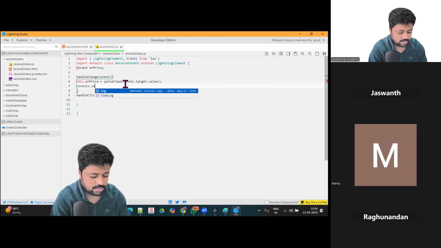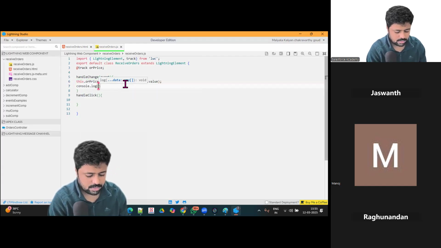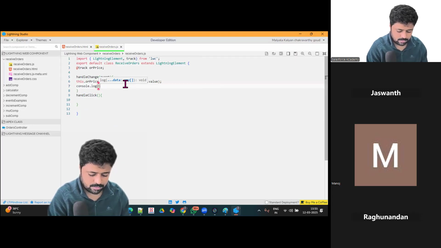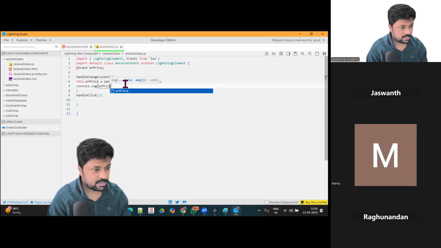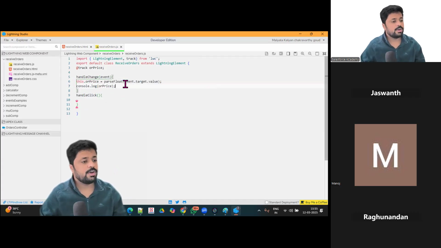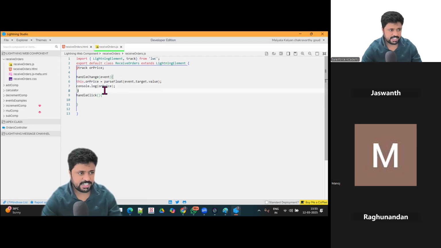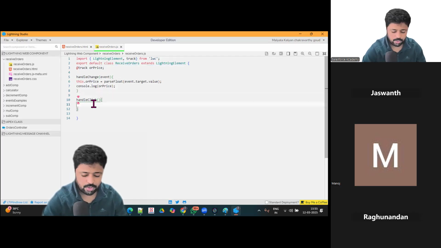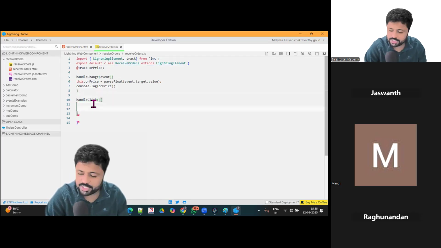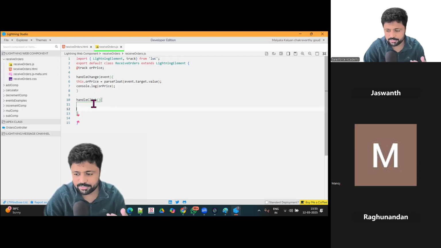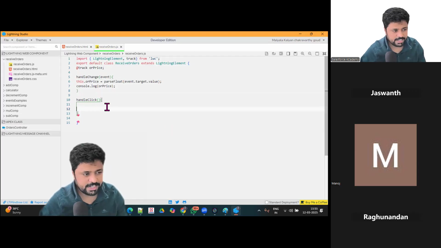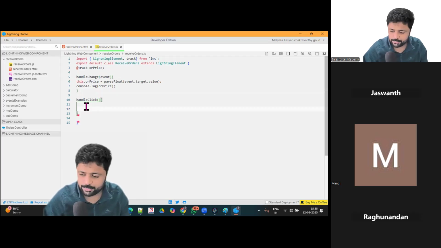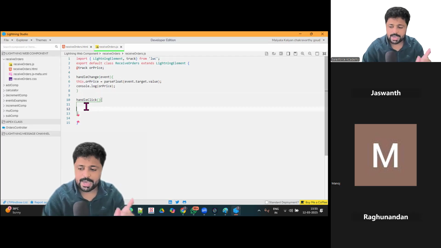Console.log for price. So handle change is clear. That will take the data onto this price. Now in the handle click, what do we have to write? Handle click means when someone clicks on this create order, then on that click, what should happen? It should call the Apex method.